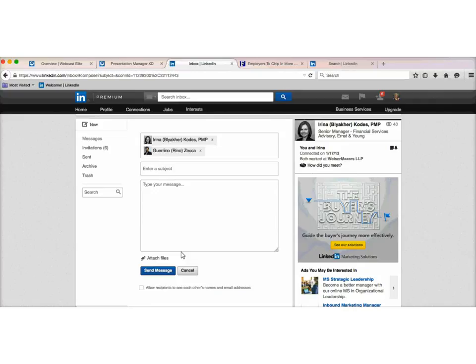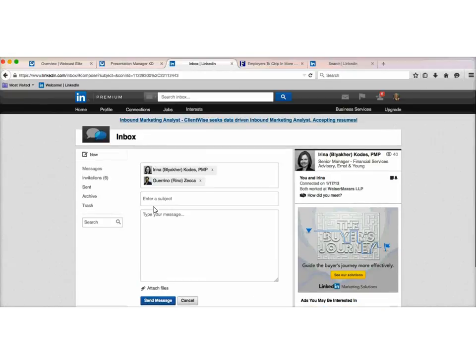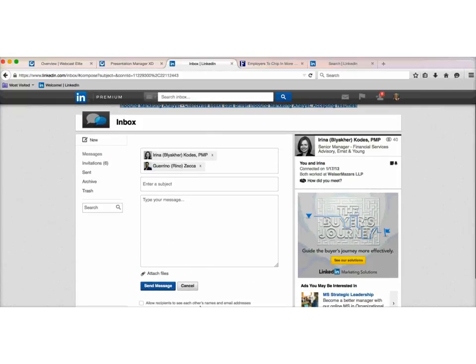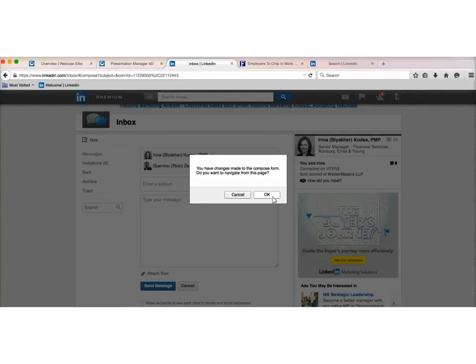So this is a nice feature that LinkedIn offers. Some people find this useful, other people don't, but this is certainly a tool you should be aware of because it can come in handy if ever you need to kind of do a group message for anything like that. Okay? So we'll go ahead and we'll cancel out of that.